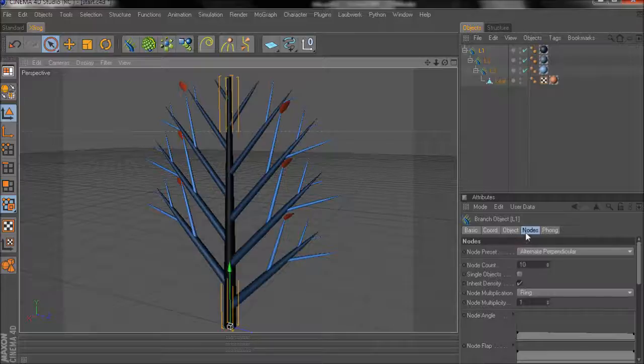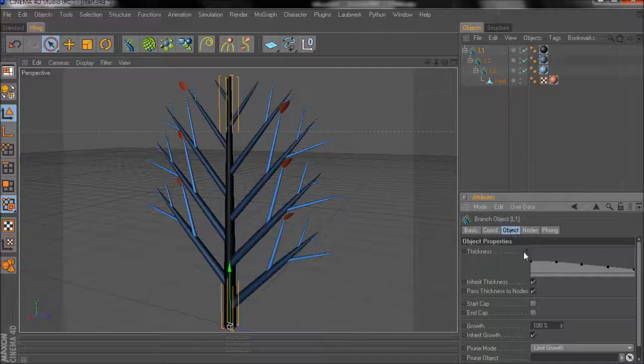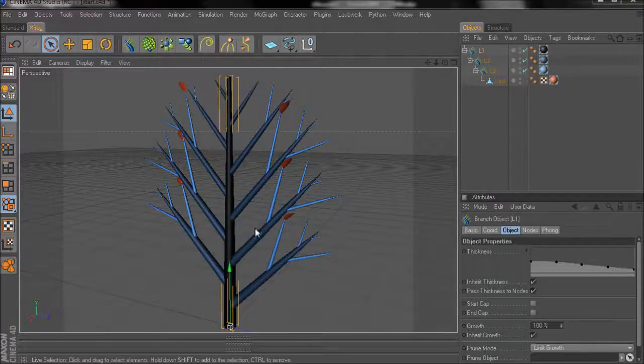I also changed the node angle parameter. I made those pointing upwards. The child branch is pointing upwards, and I changed the thickness parameter so that the trunk and the child objects are a little bit thinner. I just did those changes to make it easier to see what is going on in our hierarchy.